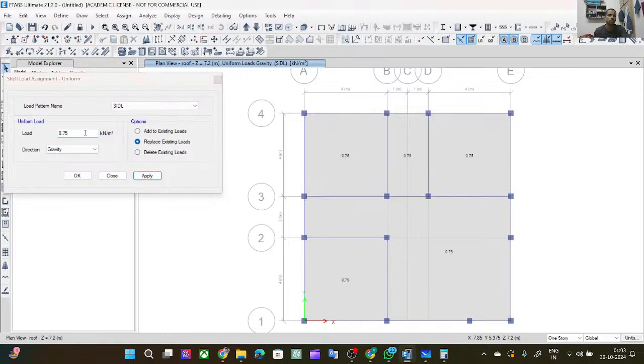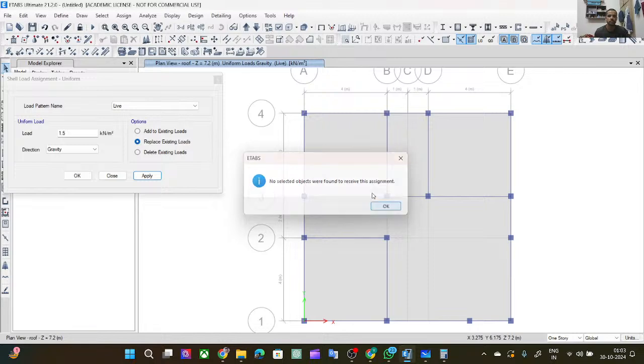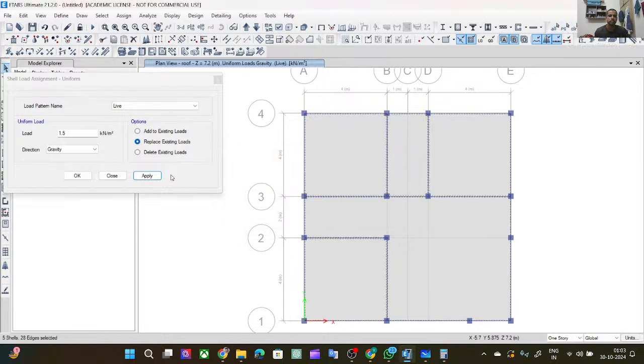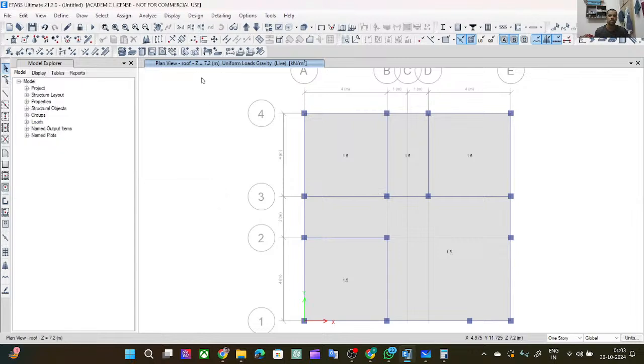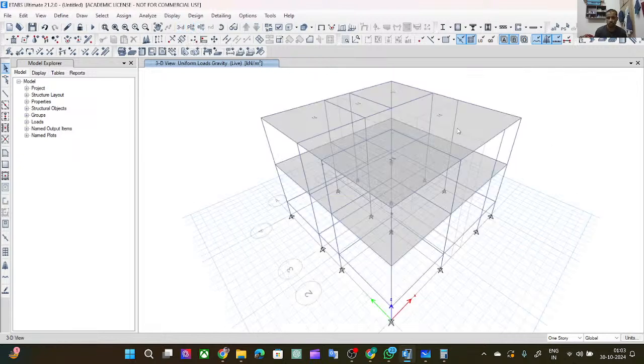Apply, and live load will be 1. In this case I will use 1.5 kilonewton. Now previous case, apply, okay. So I have applied live load here and here. So go to 3D view. Okay, the live load is already mentioned.